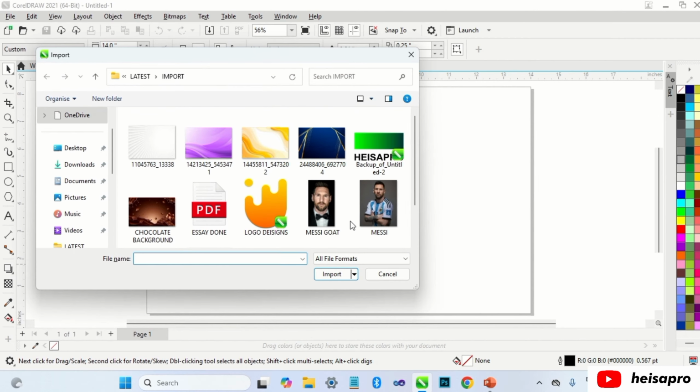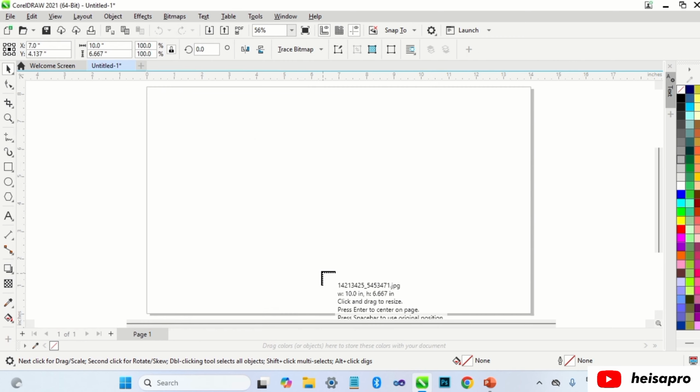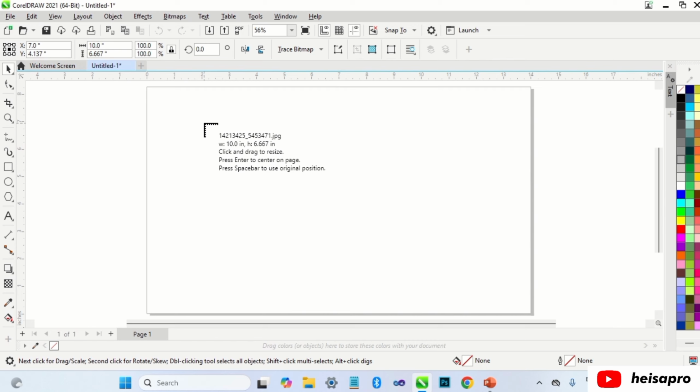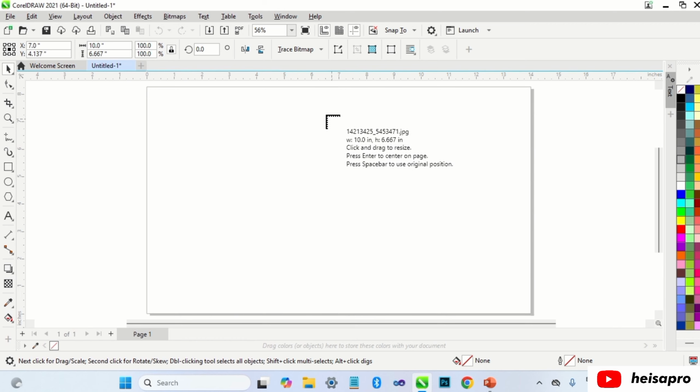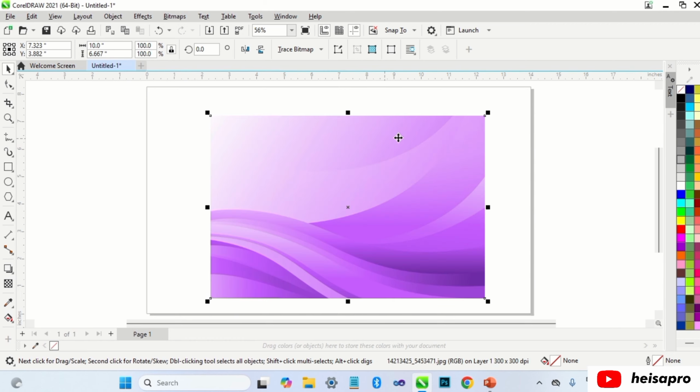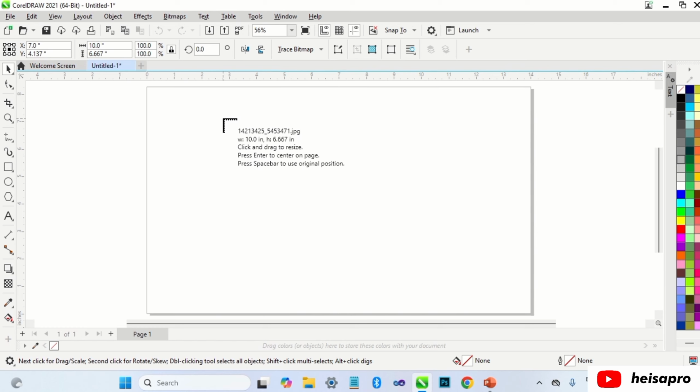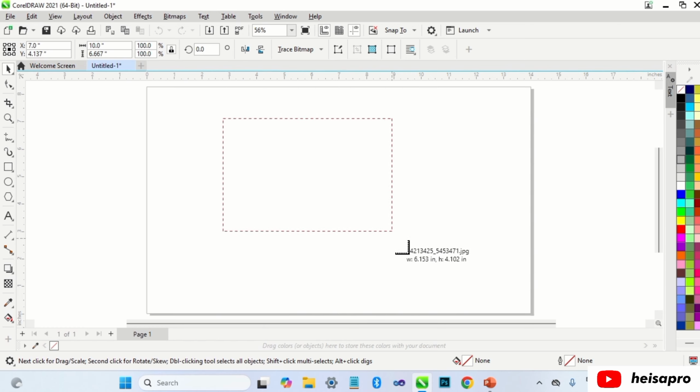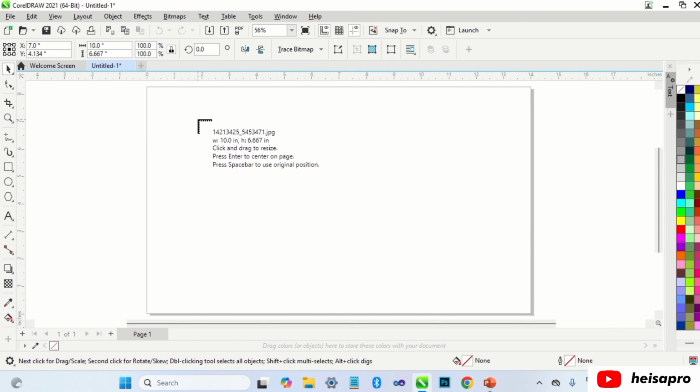First, let's import a JPEG file. So you click on the JPEG file, then select Import. Now you will notice a borderline symbol, and this helps to display the imported image in the document. You can left click anywhere to display the image in its original size. You can also adjust the size of the image by clicking and dragging to resize it. To display the image with its original size at the center of the page, simply press Enter.